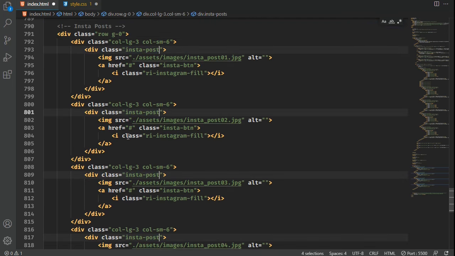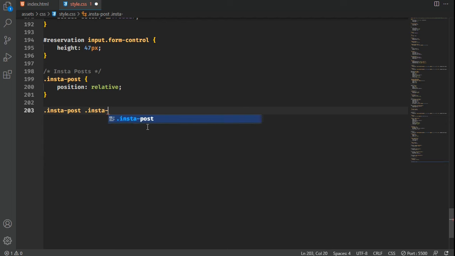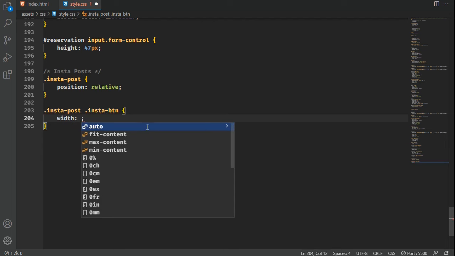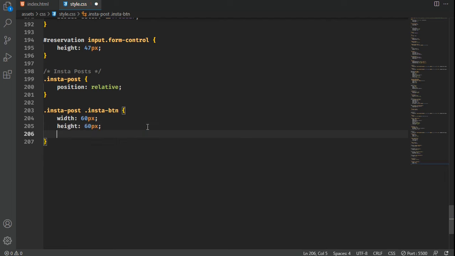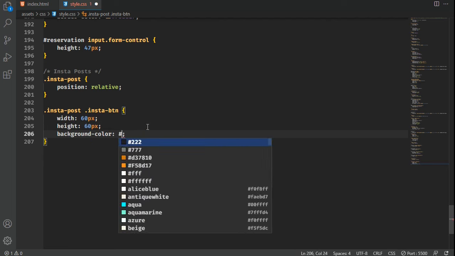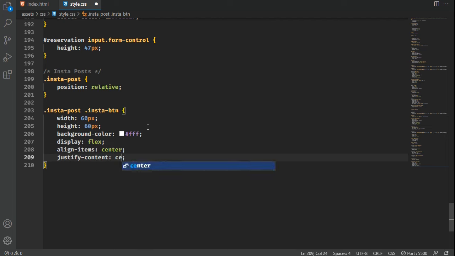This will be Insta post. I'm gonna give a position relative. Then I'm gonna select Insta post, and then I'm gonna select the button. Okay, so I'm gonna give a width and height, let's say 60 pixel. Height 60 pixel, and background color white. Okay, I'm gonna set this to display flex, align item center, and justify content center.